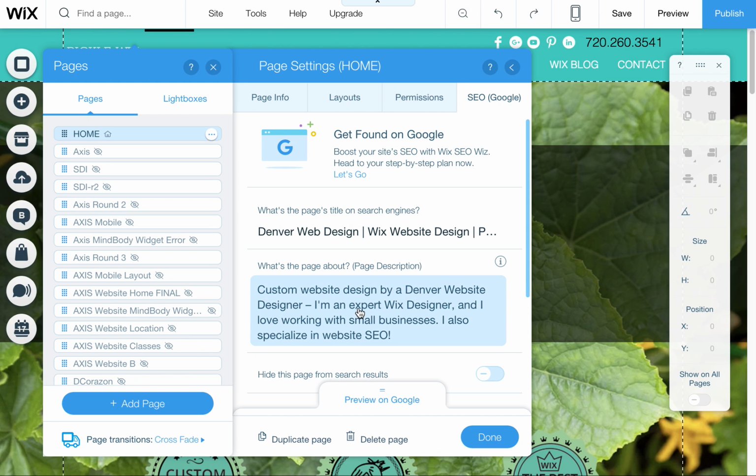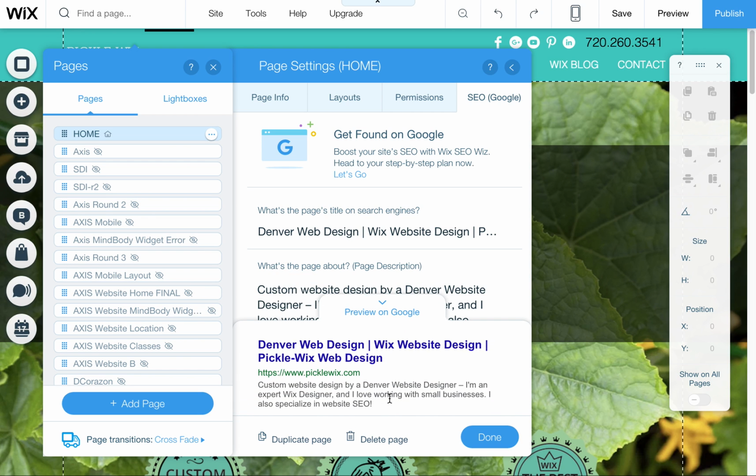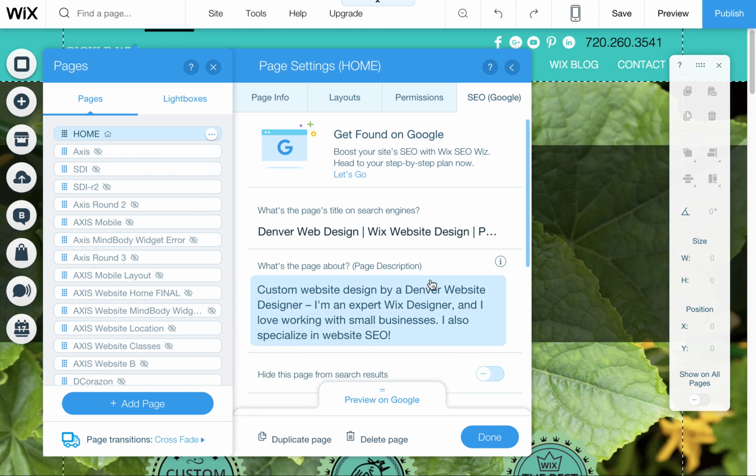This is what's going to show up in Google, and Wix actually even has a very handy thing here that shows you a preview on Google, so you can see how this looks when it's in the actual Google search results. I love this feature because I can see, okay, this is my page title I have here, and then I have my domain and I have my description. I love being able to see that.